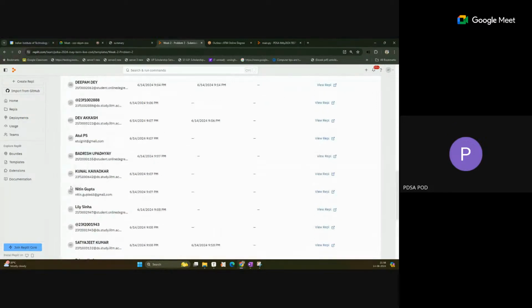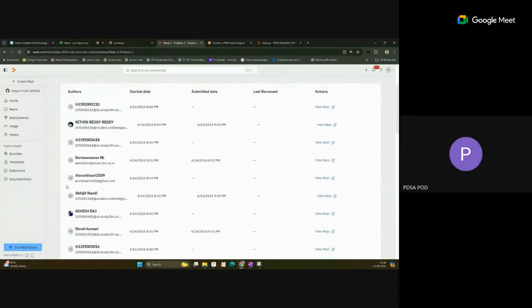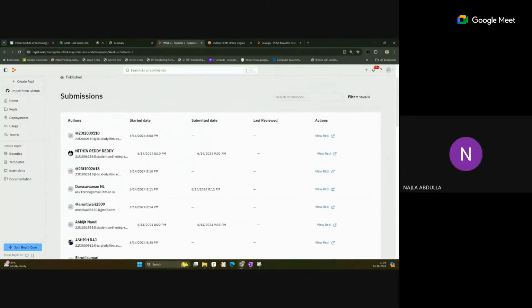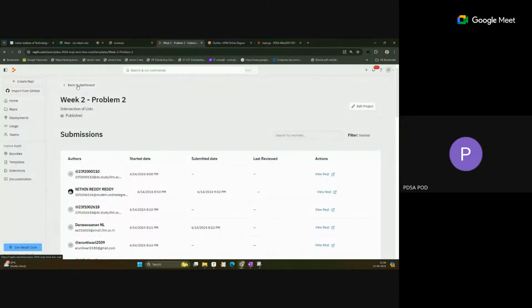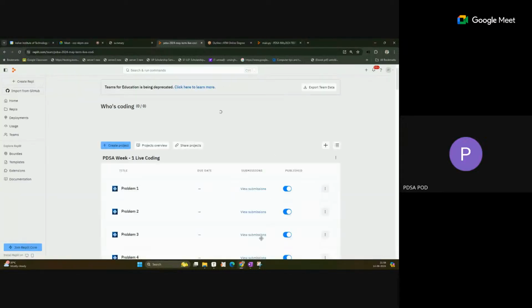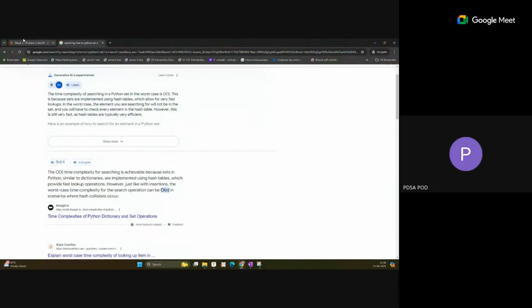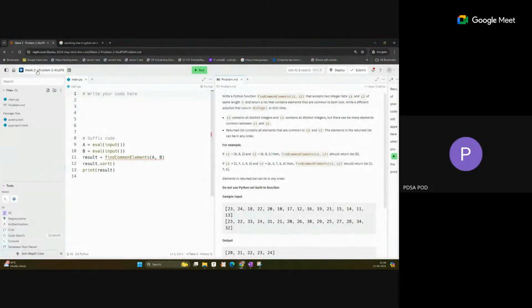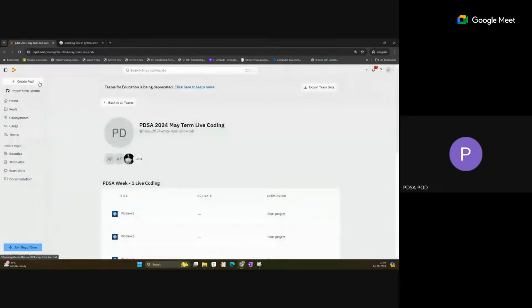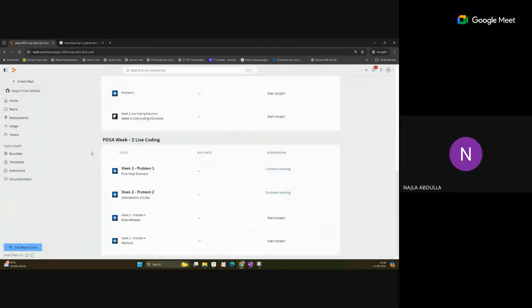So you are not inside this problem two list. Okay, one minute. How do you go back to the main question? You can just click on this back to dashboard, or let me open the student view. You can click on the top if you have opened any problem. So just like week 2, you can just click here and go back from this.